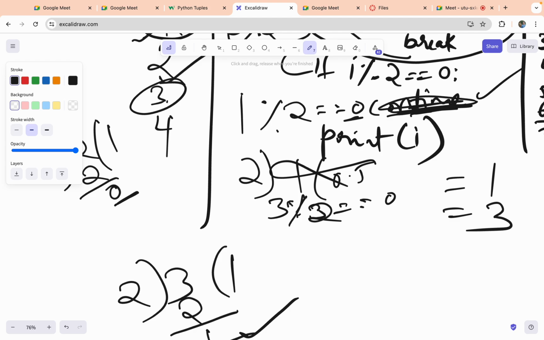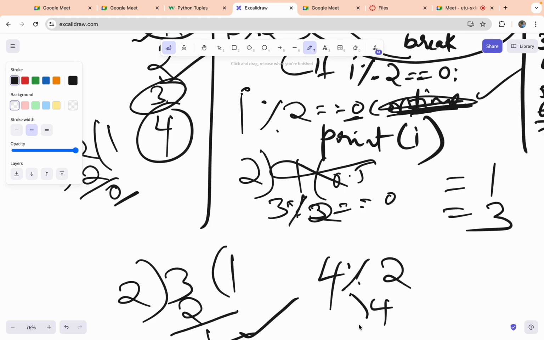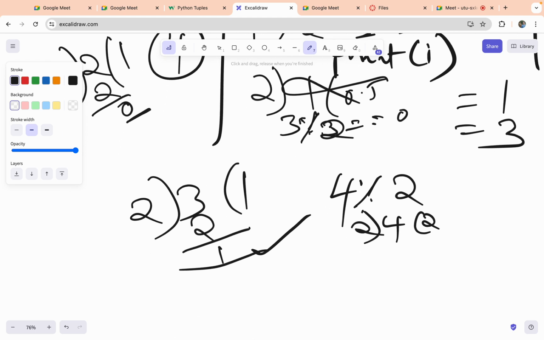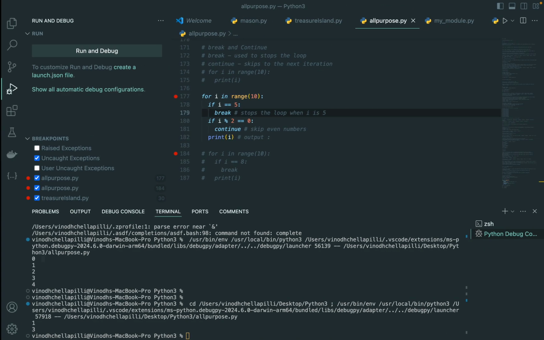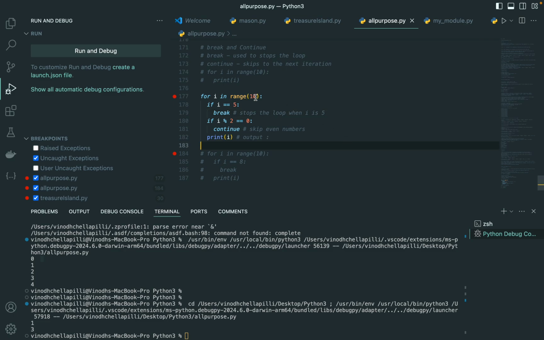Okay, yeah. Next 4. I value 4 modulo 2. Then 2 times 2, 4. The remainder will be 0. So what will be the output? Because if the remainder is 0, it will skip the number. So what do we get? 1, 3. Make sense? Yeah. Okay, in this example, if I give 100 here, what will be the output?